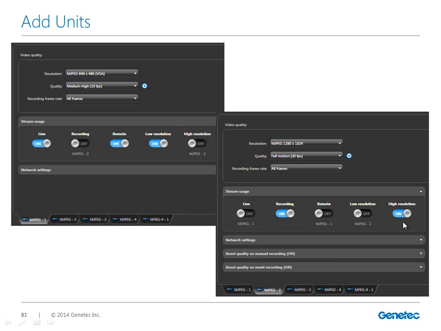Now these last two settings here are used for dynamic stream switching, which is an advanced Security Desk feature which takes into account the size of the tile that you're viewing the video in and basically selects an appropriate video stream based on that. Now we're setting up the stream usage first because our next step is going to be setting the video quality, which won't be present for any streams that don't have a purpose.